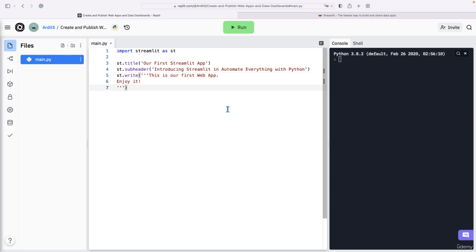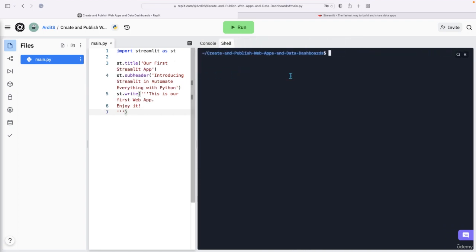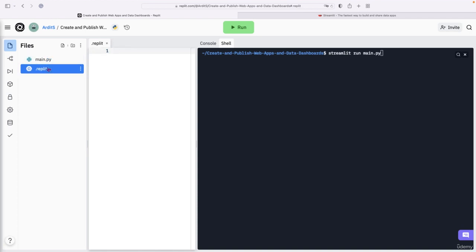Let's run this. Now to run this, you don't just run with the run button. What you need to do is, one way to run this is to go to the shell and to write streamlit run main.py, but don't do this. A better way to run is by creating an empty .replit file. So .replit. Create that file in here. So that's an empty file.